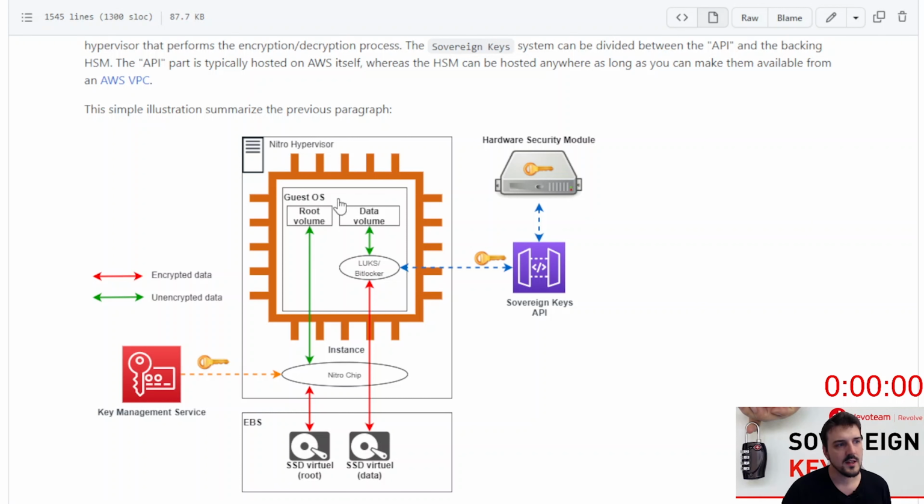You can see that the OS will see the data in clear. Nothing will change for applications, for example. But when it comes to really storing the data, it will be stored encrypted. And the encryption decryption work is performed by LUKS or BitLocker, depending on the operating system you use. And it needs a key.